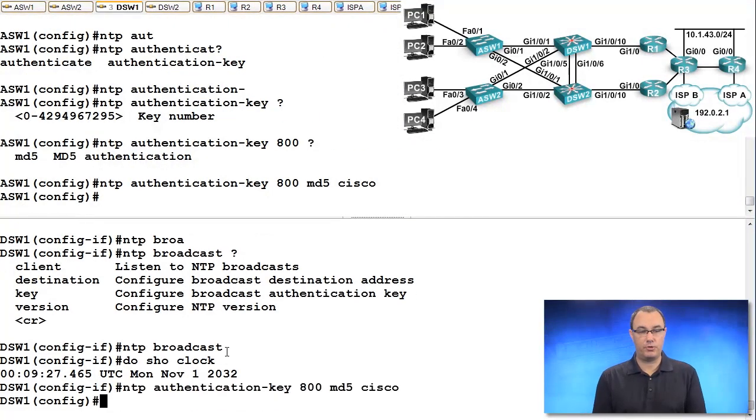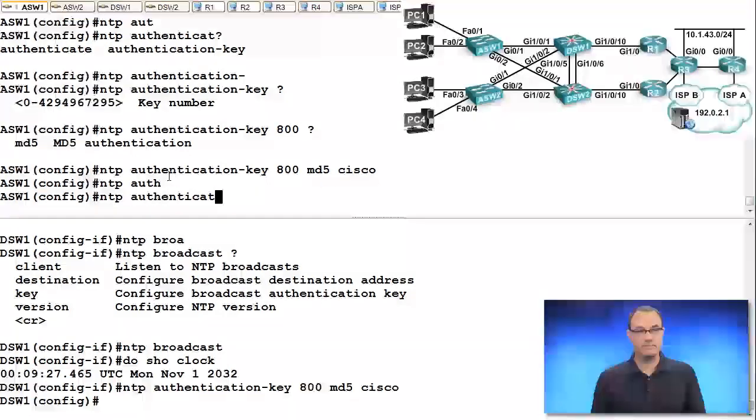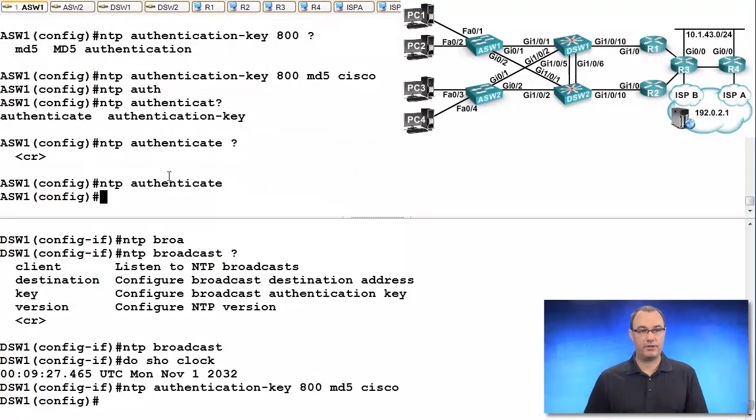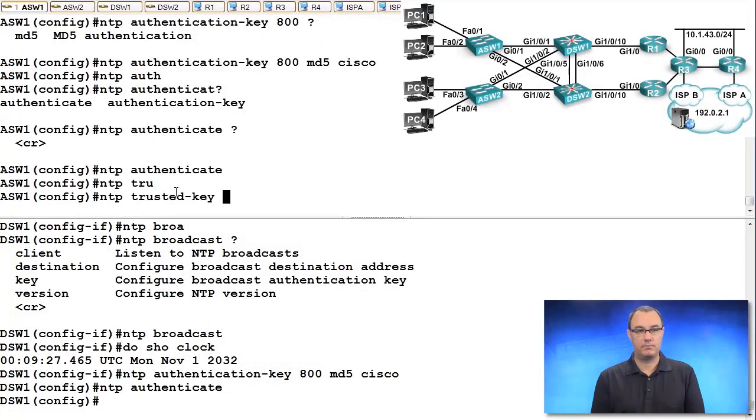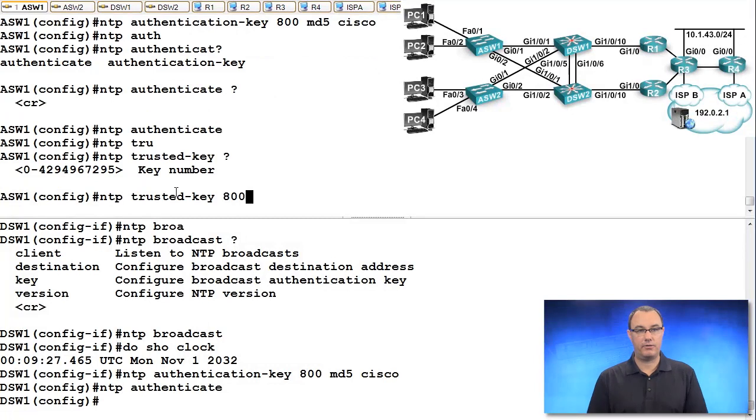Paste that in to global configuration mode. It moved us to global config. Good. And then I say NTP authenticate. Press enter. Probably don't have to copy and paste that one, but since I've already started, then NTP trusted key 800.